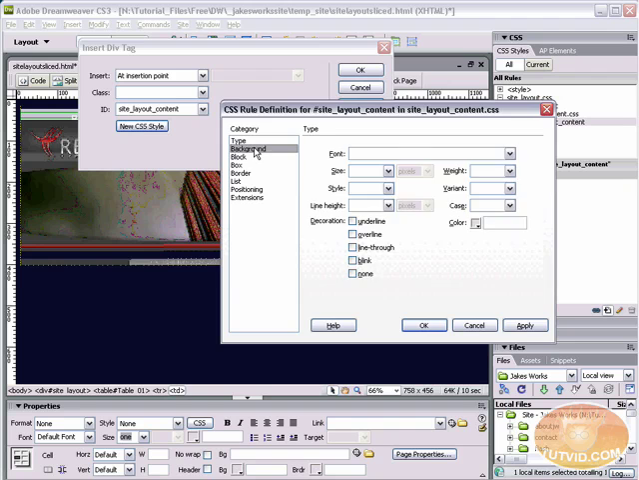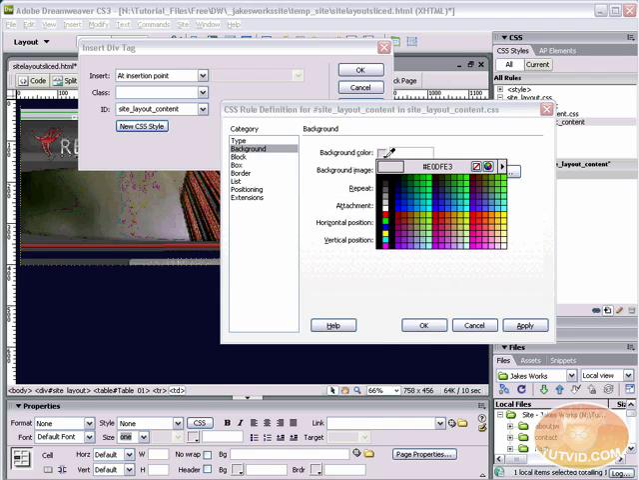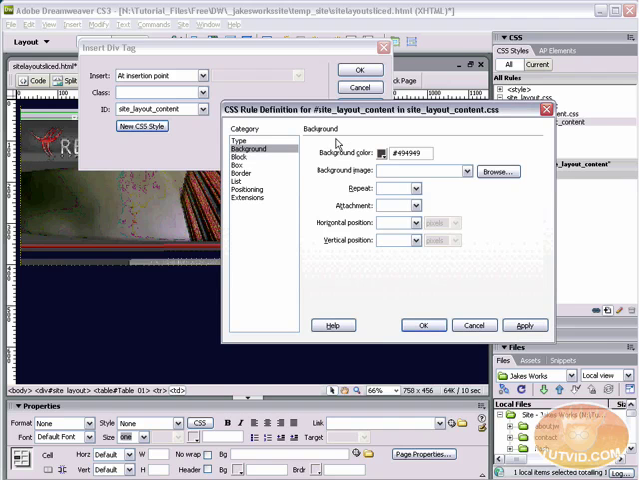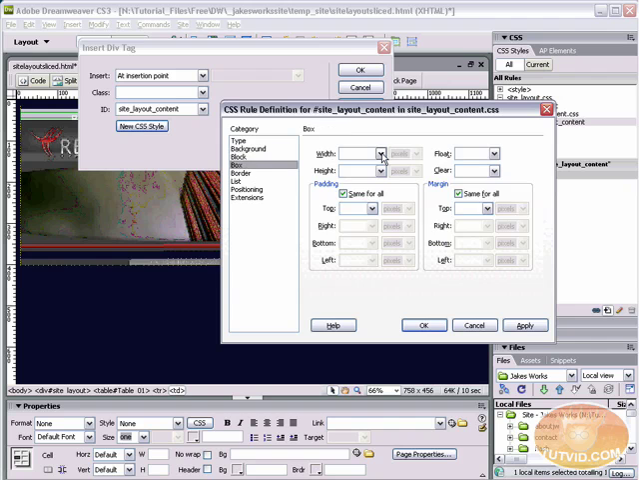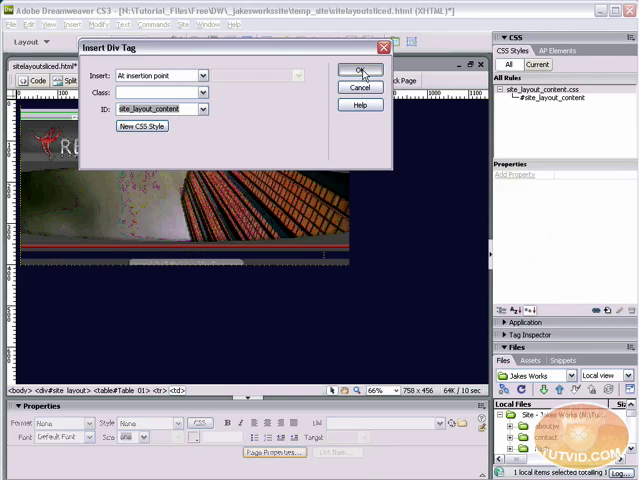All I want to do is set a basic background color. I'm clicking and holding here, and this is going to allow me to use my eyedropper tool anywhere on my display. So I'm going to come over here to our layout. I'm going to select this dark gray. And then I'm going to come over to box, and I'm going to set the width to 800 pixels because I happen to know that my layout is 800 pixels across. And for now, the height of this div, we'll set it to 350 pixels. So I'm going to hit OK, and I'm going to hit OK again.